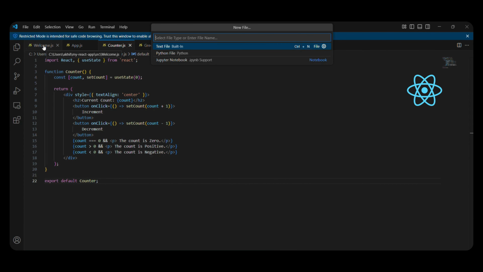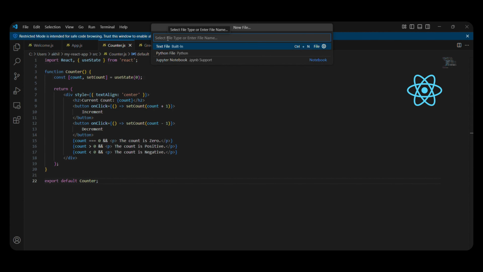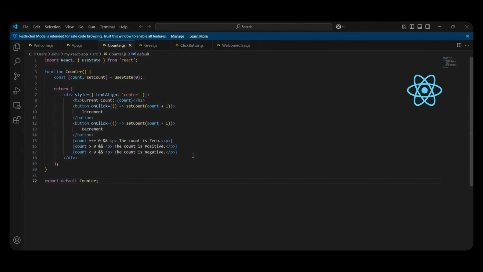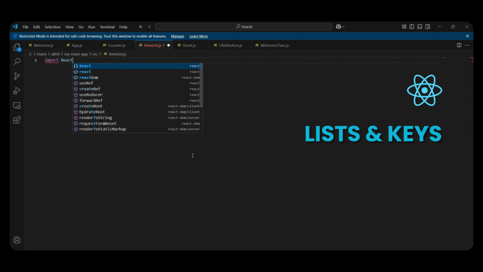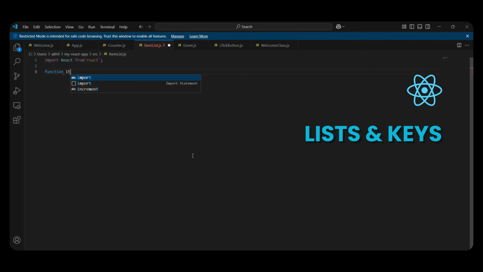Go to your src folder and create a new file, ItemList.js. Let's start by rendering a simple list. Write this inside ItemList.js. Import React from 'react'. Function ItemList. Const items equals HTML, CSS, JavaScript, React.